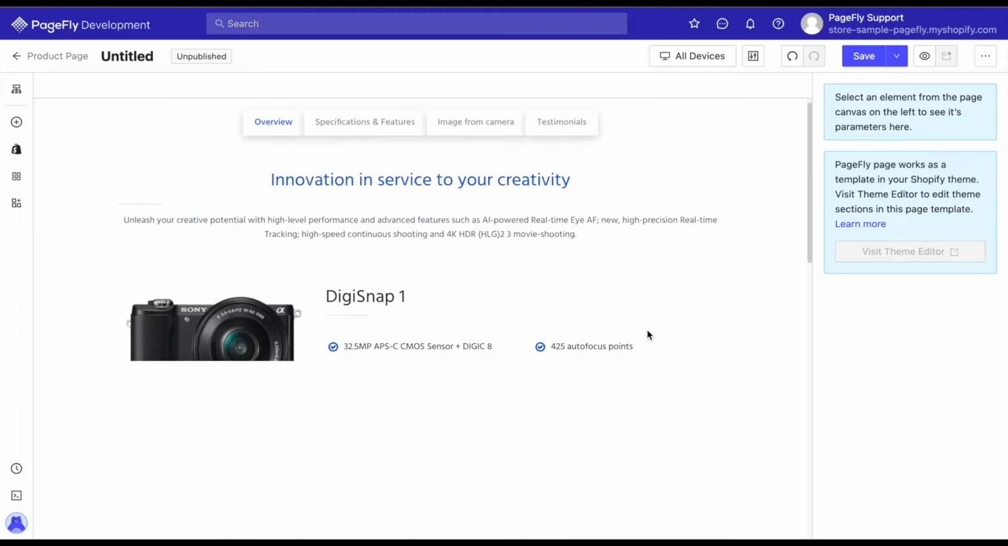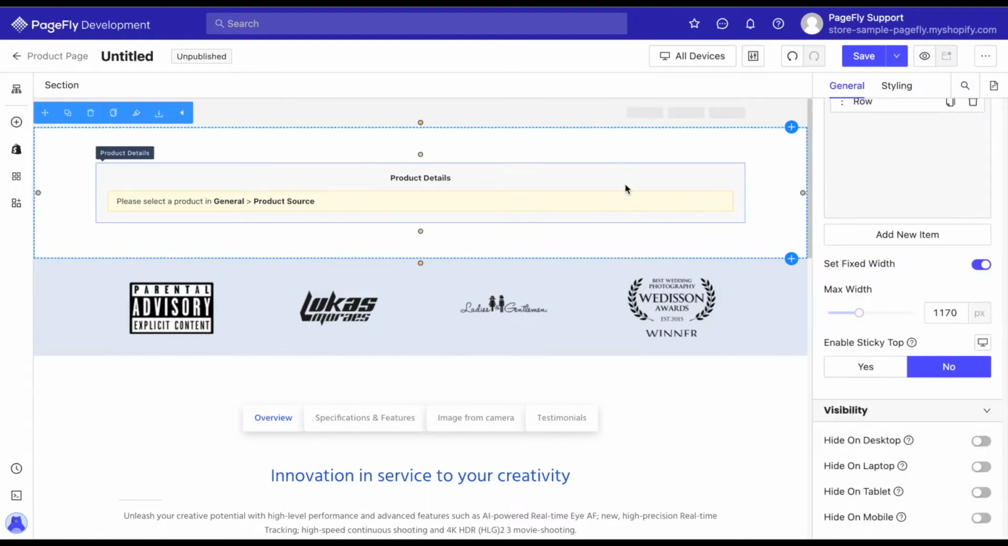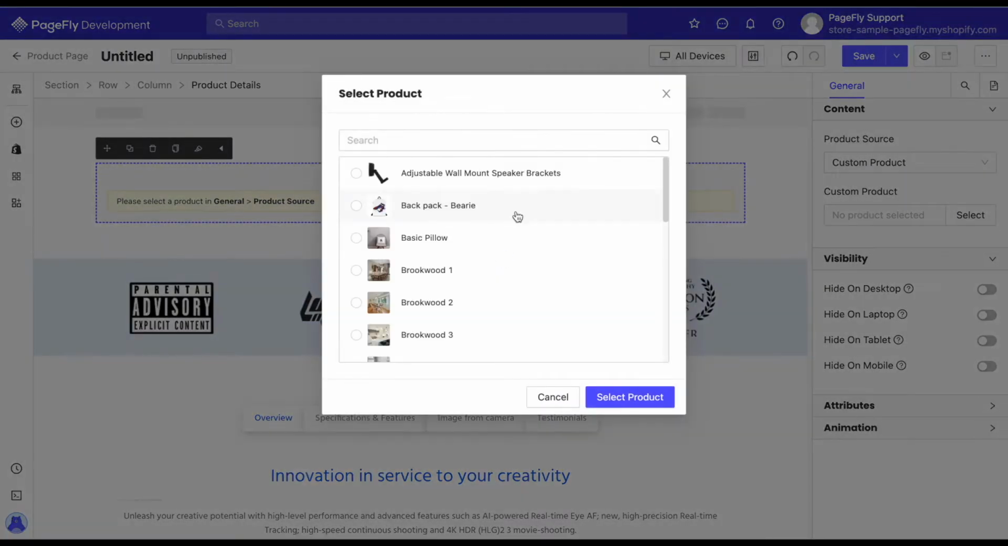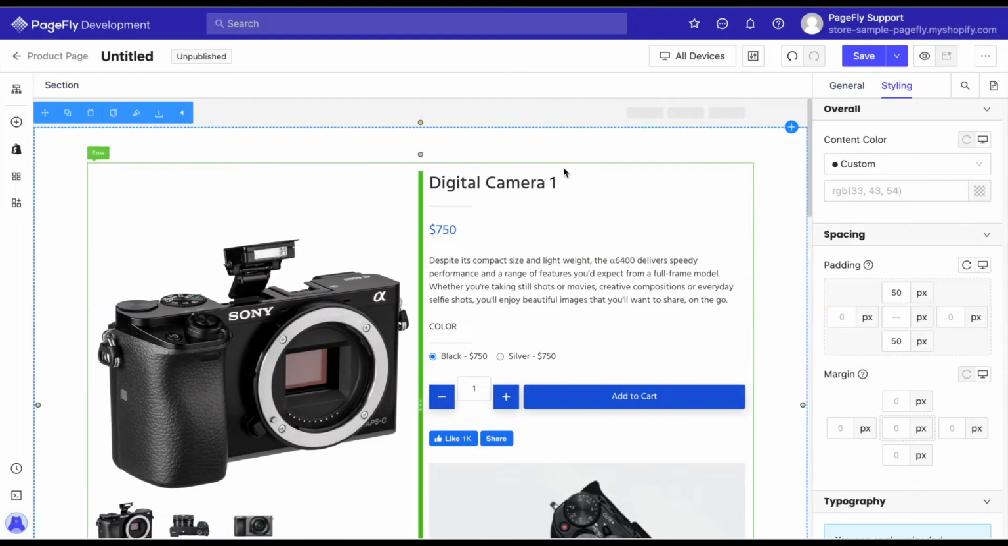This is how the template looks in the page editor. The first section should contain information about your product. Click on the Product Details element, then head to the General tab. You'll see the product source is custom. Select the product you want. The editor will look like this.